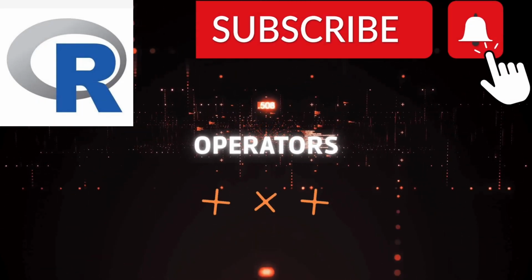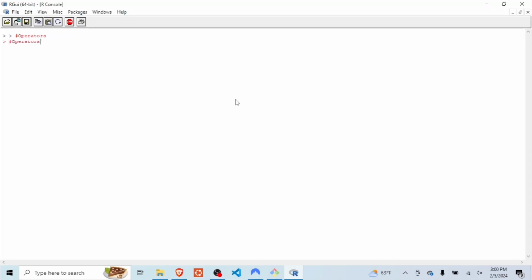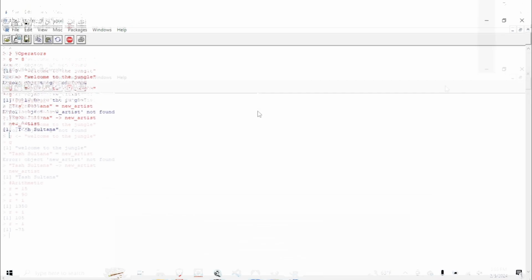Next, let's work with operators. So some operators are arithmetic operators, relational operators, and logical operators.